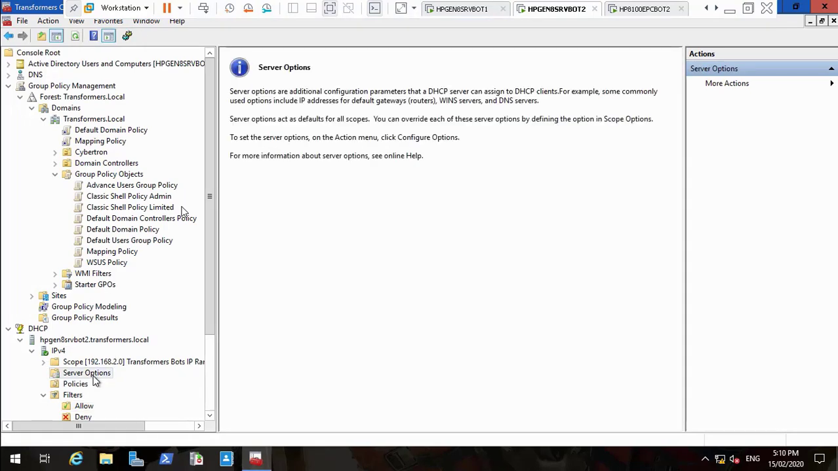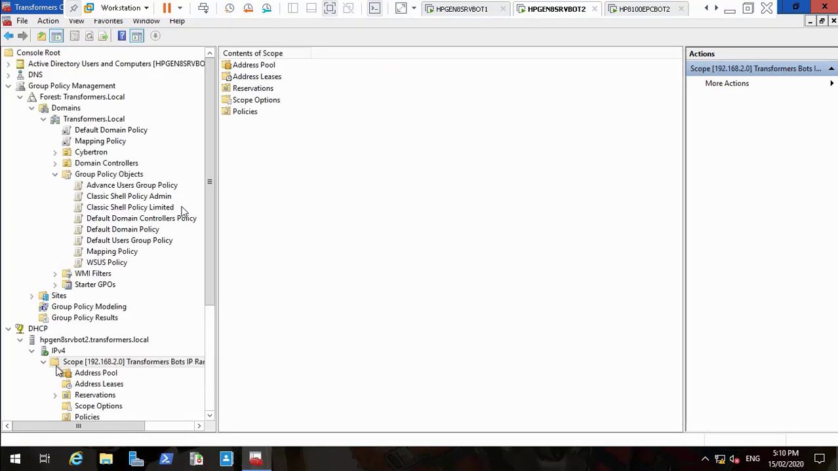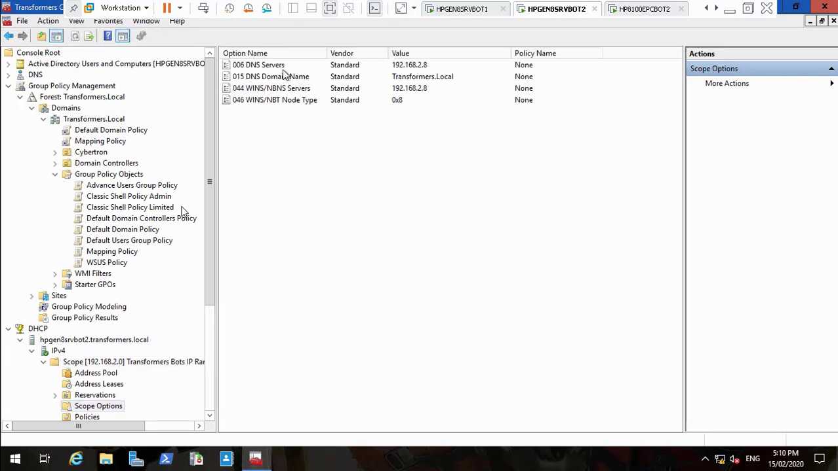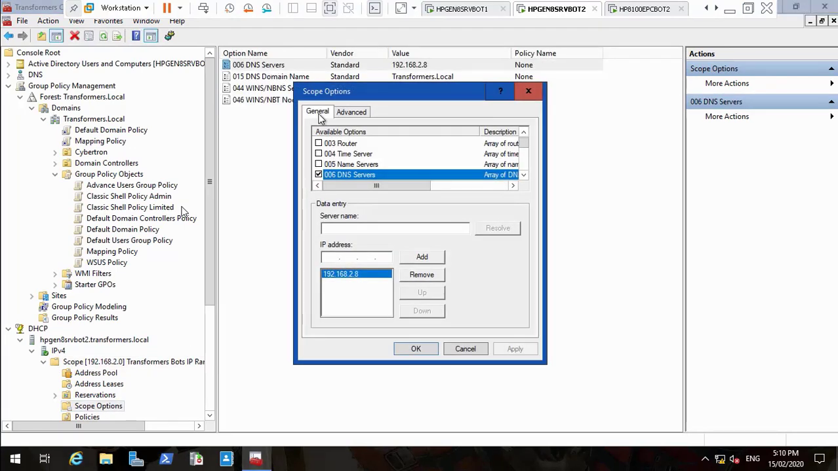I will just go to the server options, sorry, the scope options, and then add the second DNS, which is the second domain controller, and the second WINS. Okay, just adding the IP address of the second domain controller, which is, by the way, also a DNS and also a WINS server.